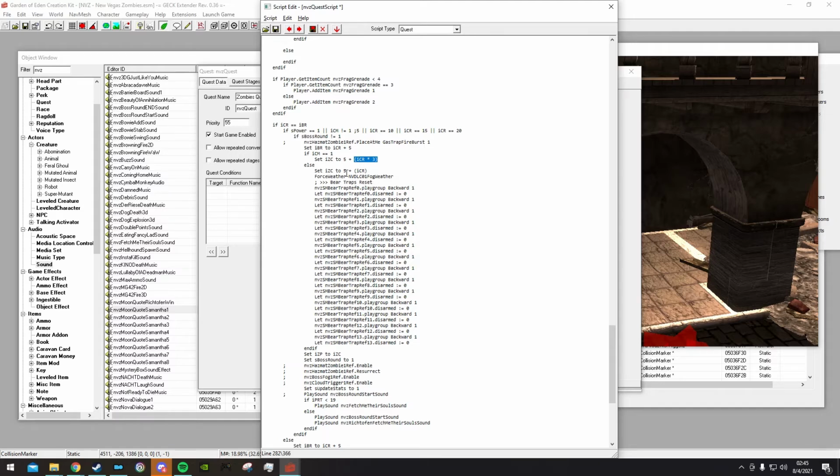This here, hmm, it just checks other conditions. Oh, my bad. Hmm. It's basically 3 times more zombies.